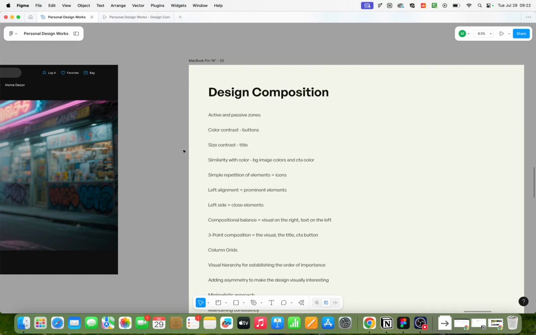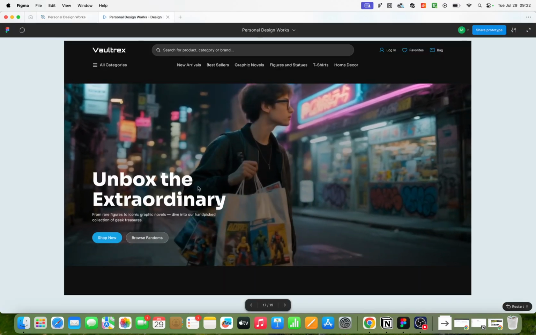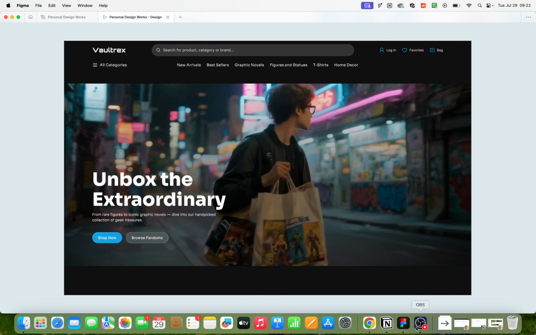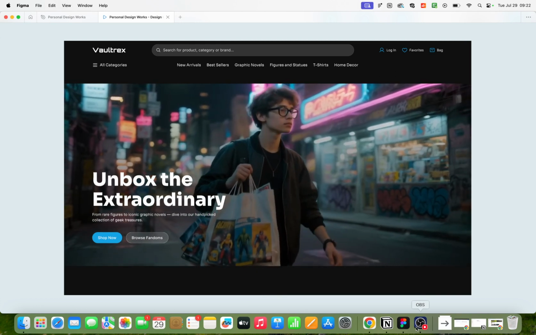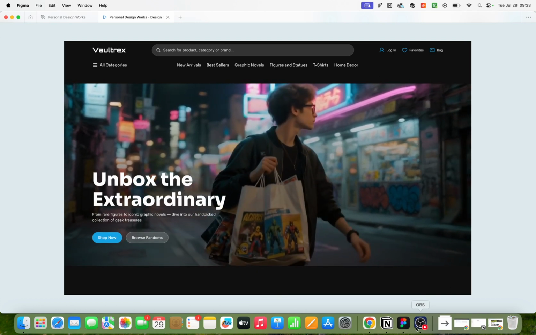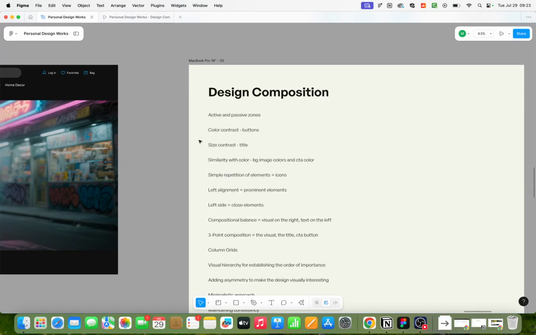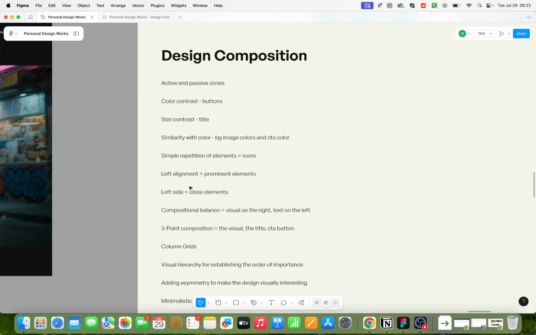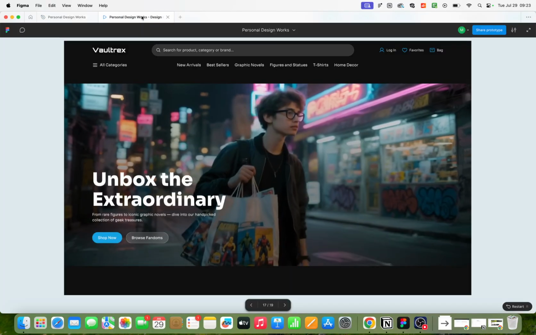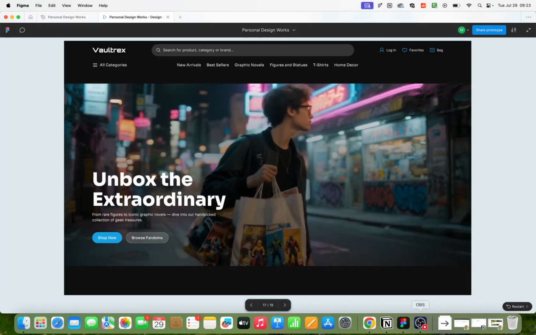Anyway, so the size contrast in terms of the title. When you make the title bigger in terms of hierarchy, in terms of contrast, it makes the composition visually more interesting. And the other thing we have here is similarity with color: background image colors and CTA buttons. So you can see it here.